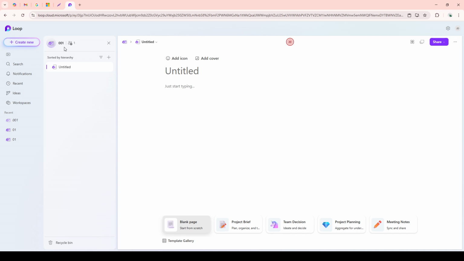And there you have it. Following these steps will successfully delete the unwanted workspace from your Microsoft Loop account. Be sure to regularly review and manage your workspaces to maintain an organized and efficient digital workspace.